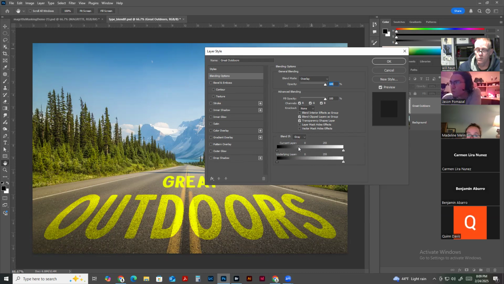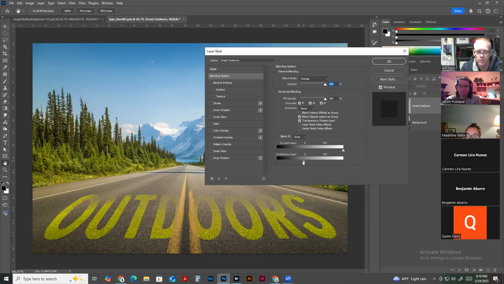There are two ways to use blend if. One is the layer itself, meaning the type, which in this case is not what we want to do. The other is what is underneath the layer. That's the one that we want. So if we take a look at this slider here, this is a pretty common ramp that you'll see in certainly Photoshop, but a lot of other programs. Anytime that you're presented with one of these and you're not sure what it does, just grab one of the sliders and click, hold, and drag.